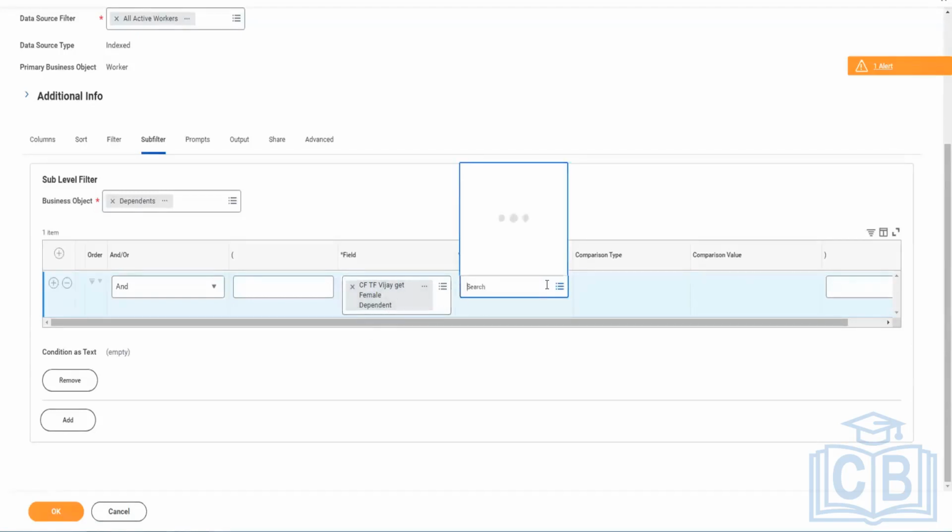So how do I compare with the operators in this? I can say this value is equal to, not equal to. So I want to say that the dependents, only the workers who are having female dependents and their female dependents should be shown. So I will say equal to and true. That means this condition should be true. Only then those dependents should be part of my output.